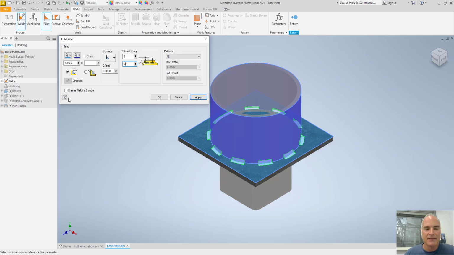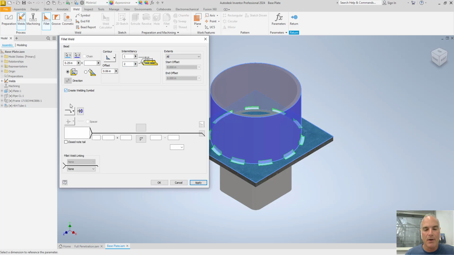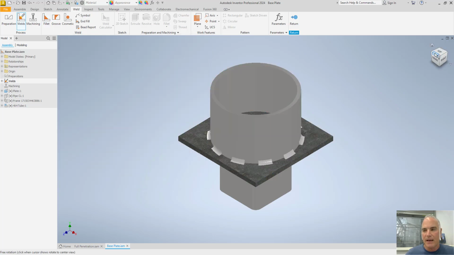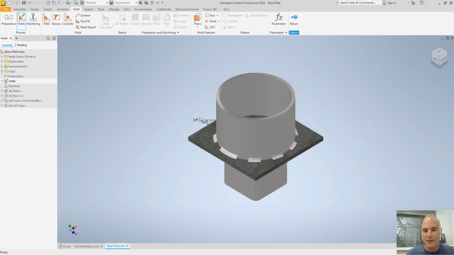The last thing that you can do is create a welding symbol by checking that box, and it will allow you to fill in the information. Now, it doesn't fill it in for you. You have to know what you're going to say. So it's going to be, in this case, a 1/4 inch weld. It's a fillet weld. It's got 1 inch every 2 inches. It's going all the way around. And then if it's a field weld situation, you could click that box right there, choose OK, and it puts the weld in place. And that little weld symbol comes over here.